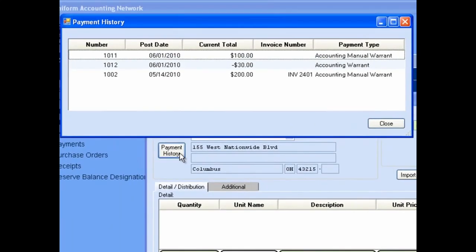Doing so will open the Payment History form and display a read-only listing of any payments to this vendor, including post dates, payment types, and other details. Click the Close button when you are finished.